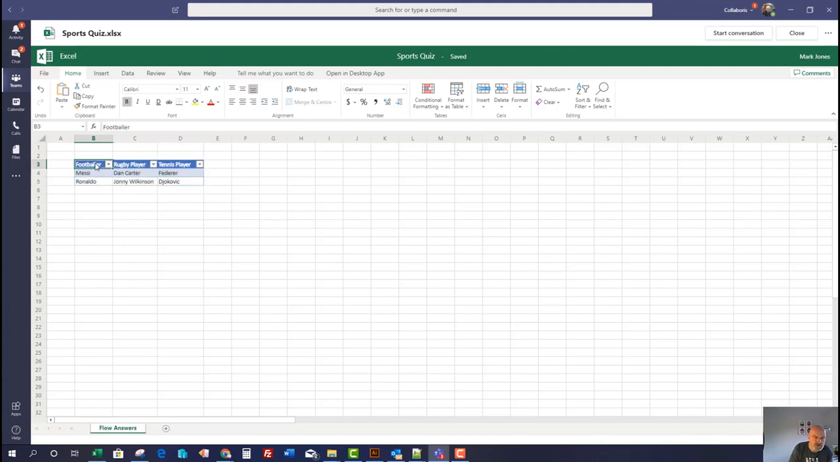Now, one thing to note is I couldn't find a way in Excel Online, which is what you get to with Teams, to actually give the table a name. But if you download it from the library and give it a name, and I've called it sports_quiz, then you'll be able to pick that up and use it inside Flow. If you don't do that, it's going to have a name like Table 1, Table 2, Table 3. And if you want to maintain your flows going forward, that's going to get really messy.